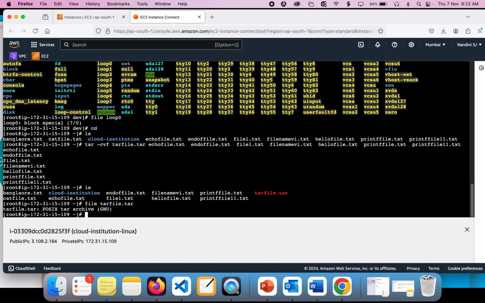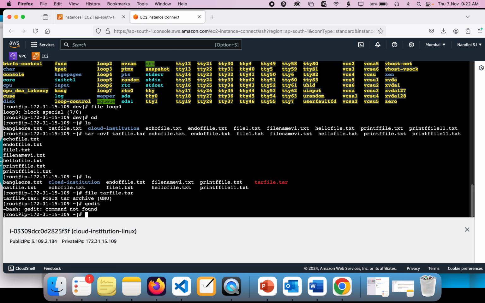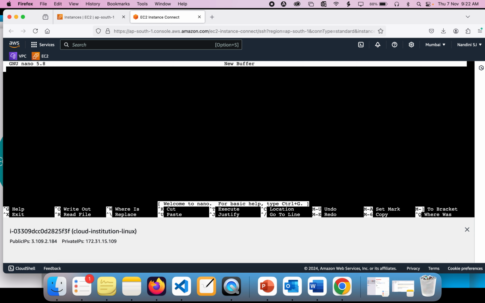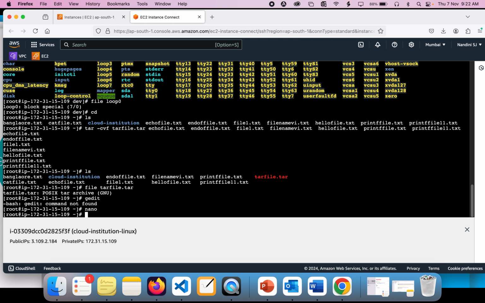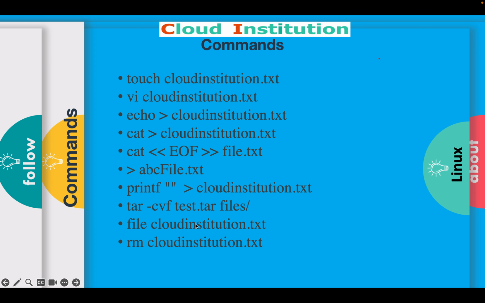You can also use gedit. Sorry, there are some other ways: gedit is a kind of GNOME editor. If you are using a GUI, you can use that one. Also you can use nano. Okay, nano command. Nano is also one of the editors, so you can create a file using nano as well. There are various different ways to create a file.